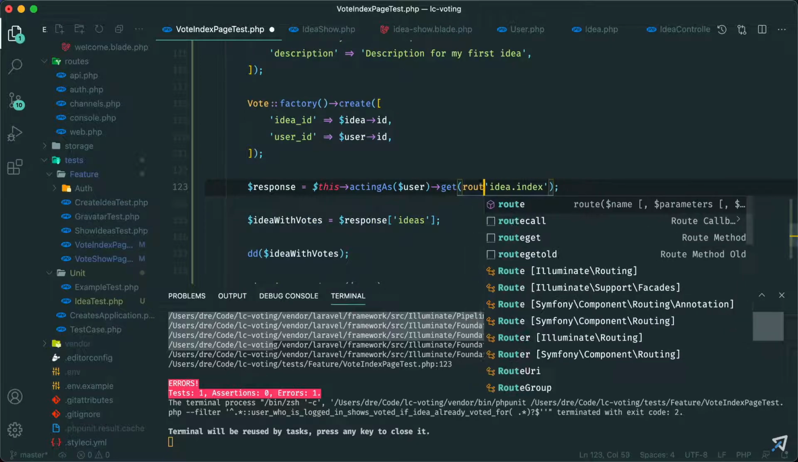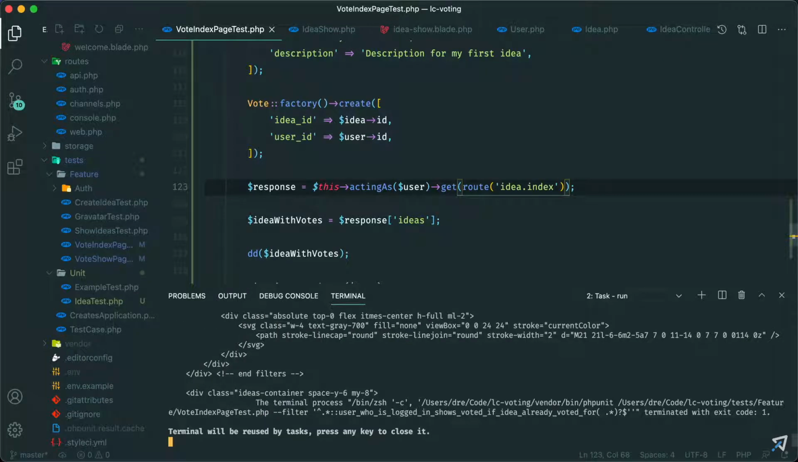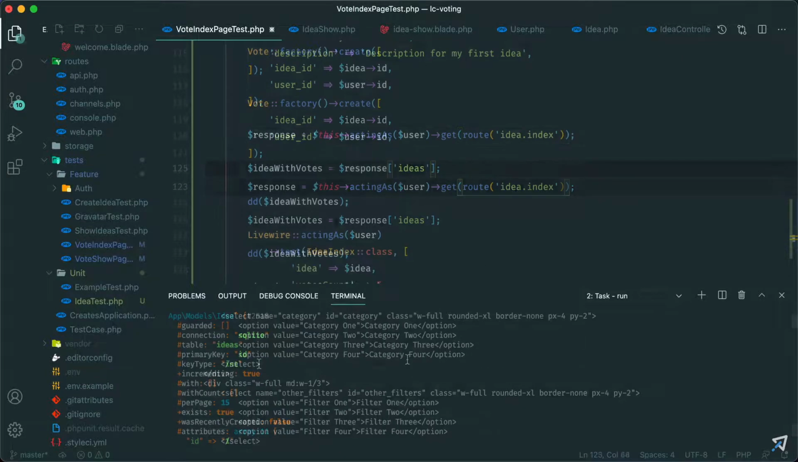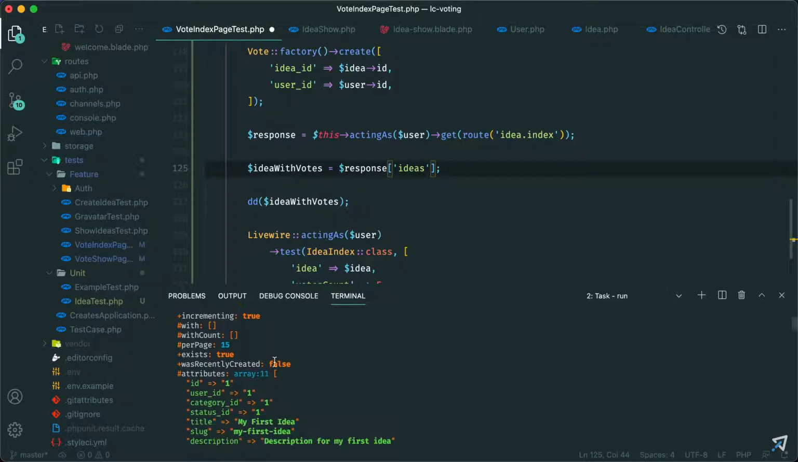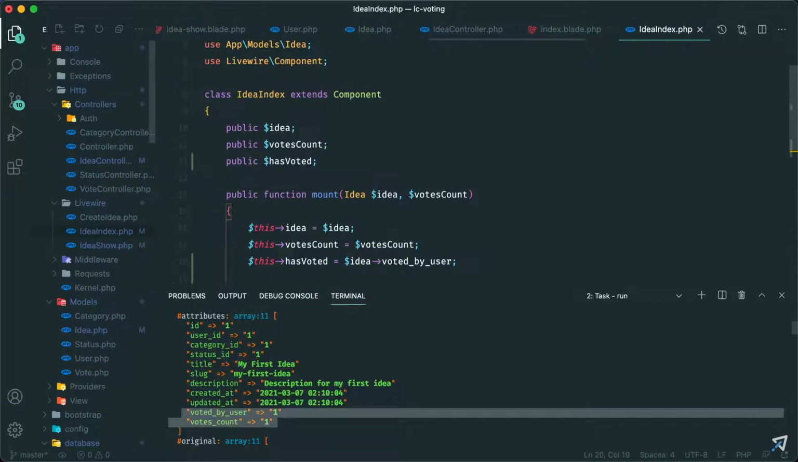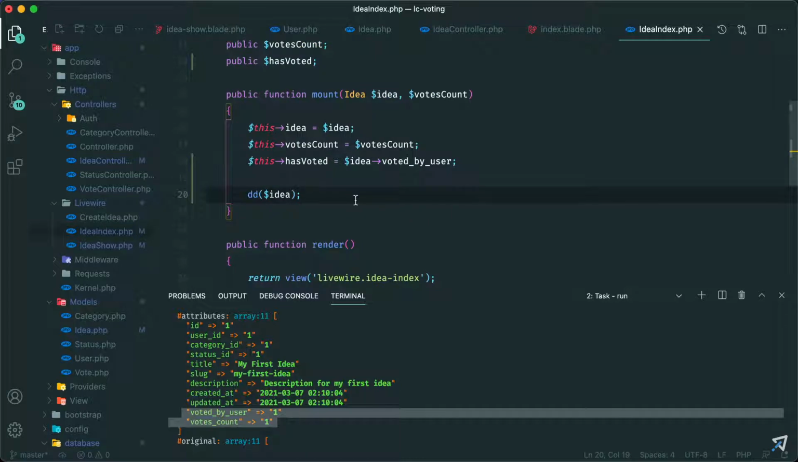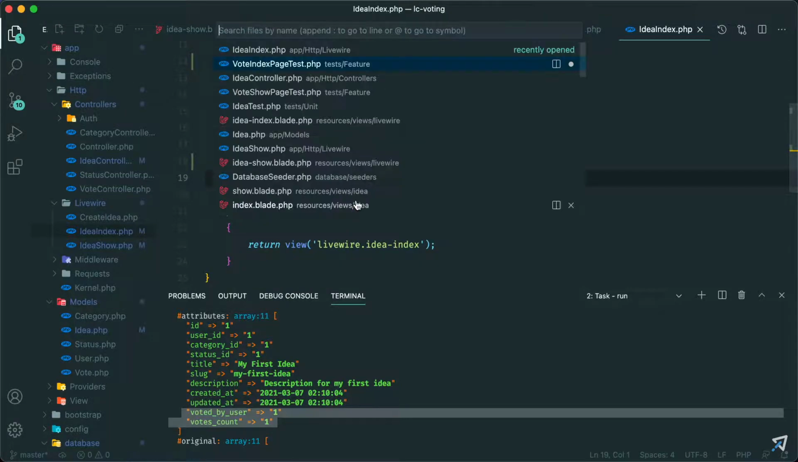Sorry, this should be route here. Let's add that. Try again. Okay, so now what are we getting? This die and dump is coming from the Livewire component. But if you look here, we do have those 2 new fields. So let's get rid of that for now. This die and dump right here, just get rid of it because we know it exists.